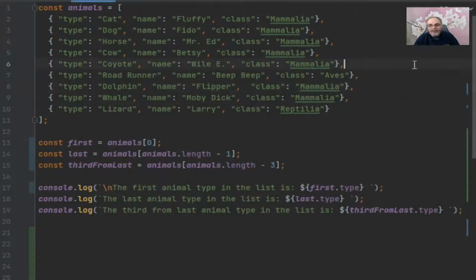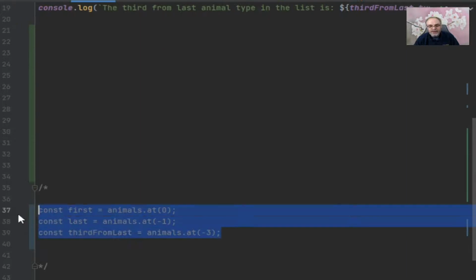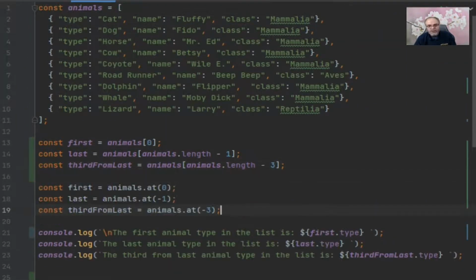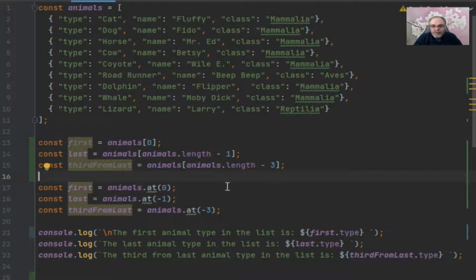So let's bring up the at code and show you what it does. And just for right now, I'm going to keep both code sets on the screen. Of course, if I run it right now, it's going to blow up at me because I can't redeclare a constant, which is what I'm trying to do right here. But just for showing you what's going on here, I'm going to keep both codes on the screen.